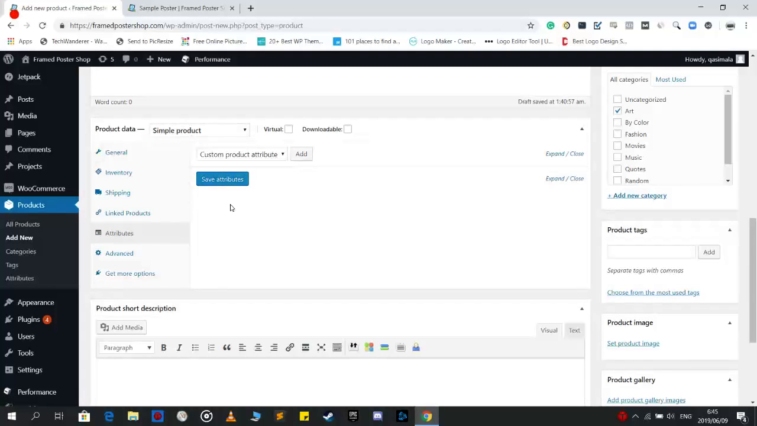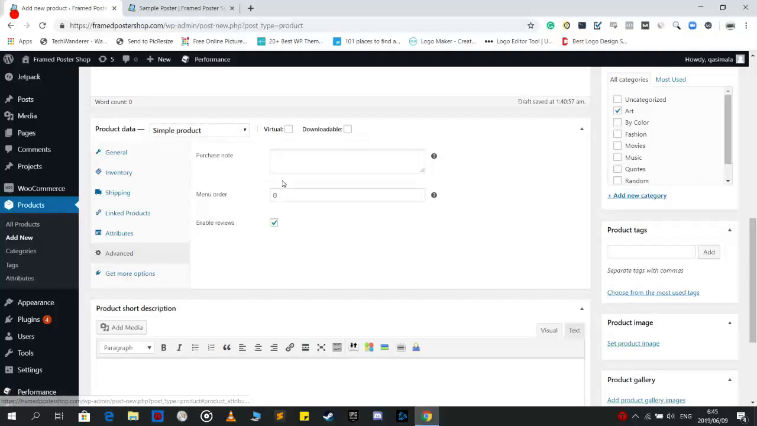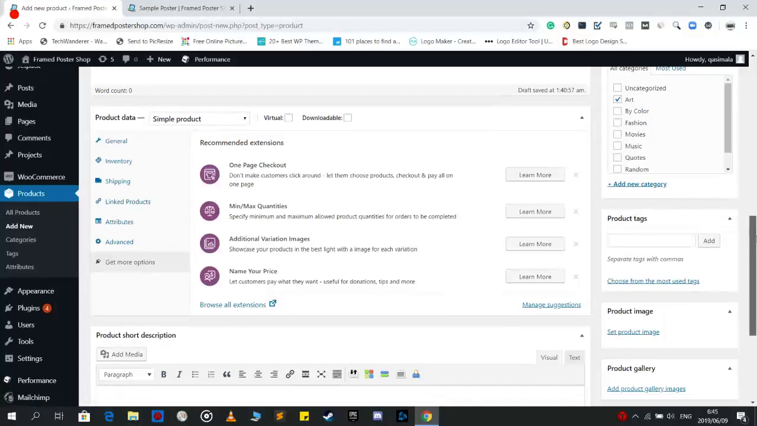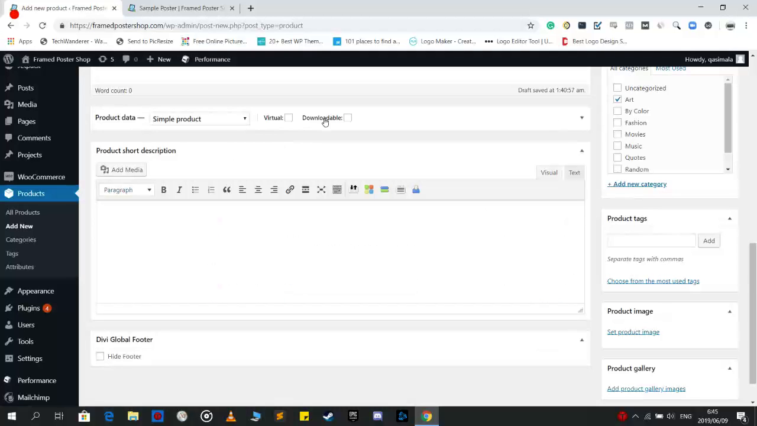Attributes, we don't need it for now. That's if you have variables, like for example, if it was a clothing store and you wanted to add different sizes, you would add it here. I will leave that for now. And then if you want to add a purchase note, if you want to enable reviews or disable them, that's up to you. And then this is to add additional features to your website, but we don't need it for now. We're done with this section, right? The product data.